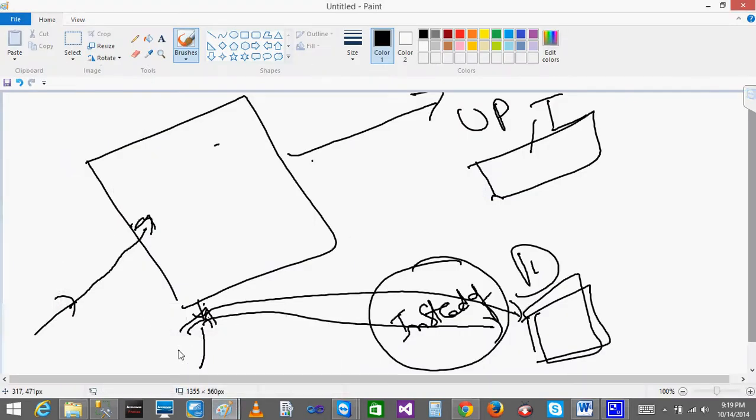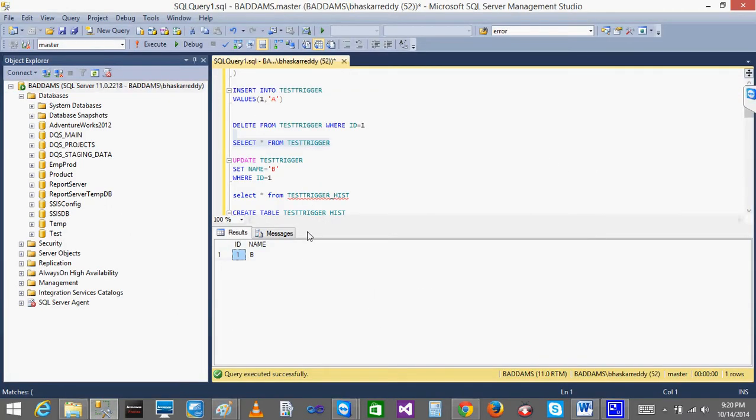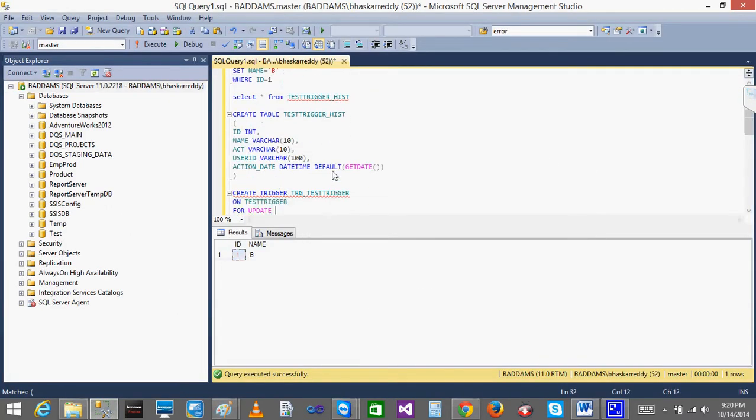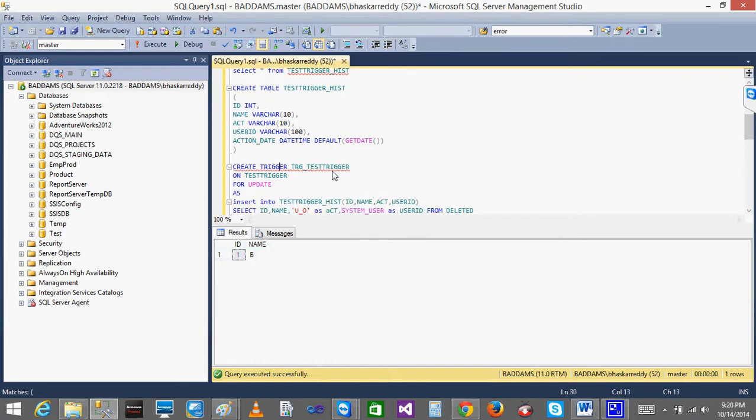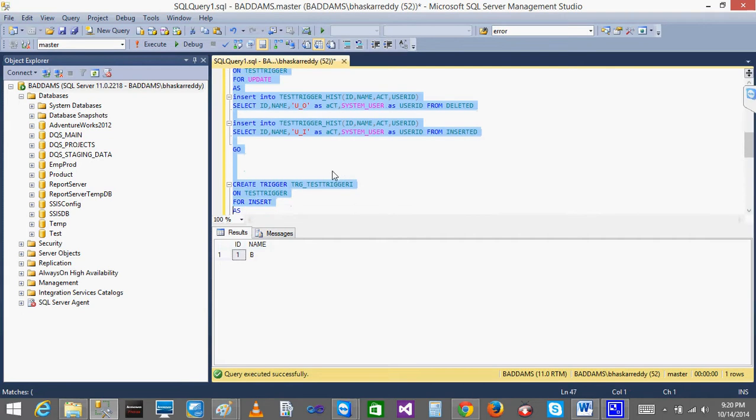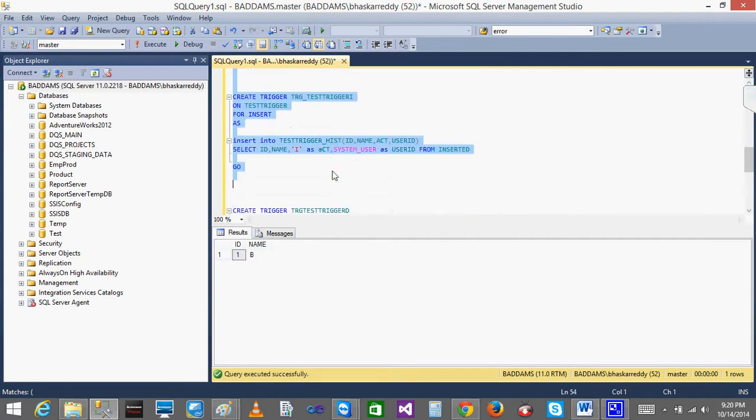So triggers are of two types. One is INSTEAD OF, and the other one is FOR or AFTER. With FOR or AFTER, these triggers are going to fire after inserting the data into a table or after updating the data. First one is update and second one is insert, right? I have created two triggers for update and insert.